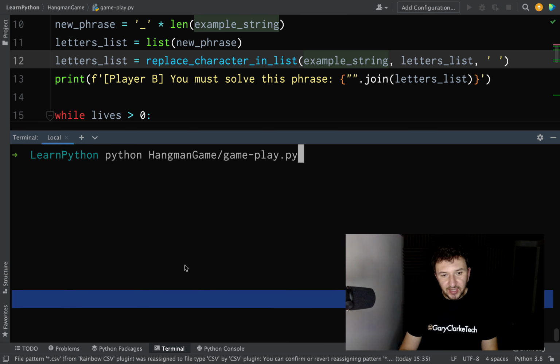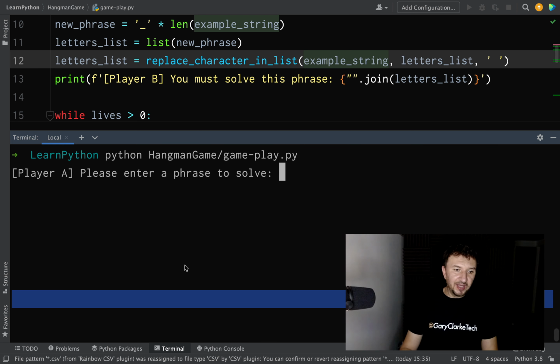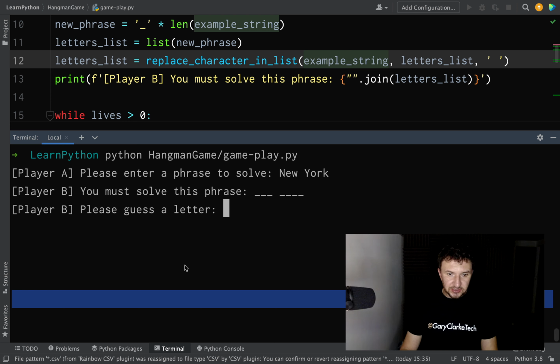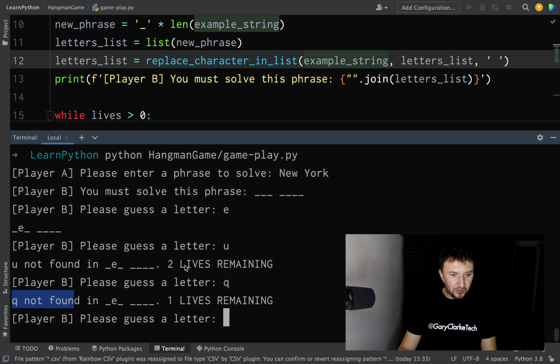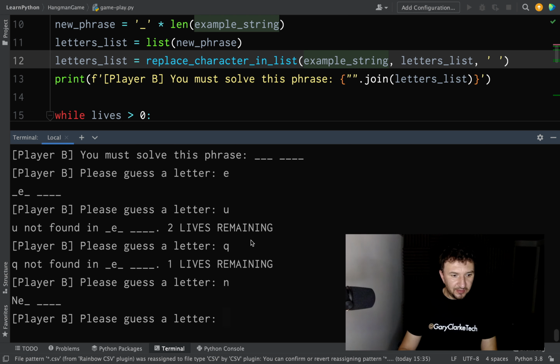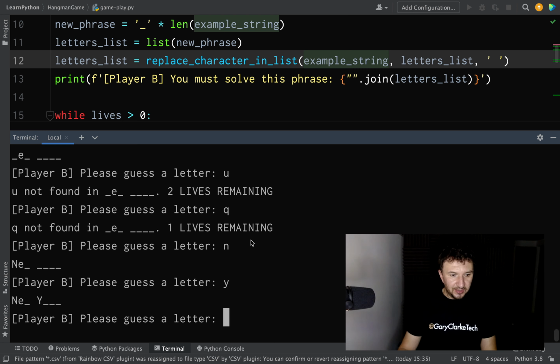Okay, we'll do the same again, except this time I'll fail, and we'll see if we run out of lives and if that logic path works correctly. So again, we'll go with New York. Please guess a letter. So I'll do a couple of correct guesses and then I'll run out of lives. So we'll go with E, and we'll go with U. So there's no U, 2 lives remaining. Let's go with Q. Okay, there's no Q, 1 life remaining. Let's guess one correctly. Okay, let's guess another correctly. And then let's run out of lives. So let's just go with S.